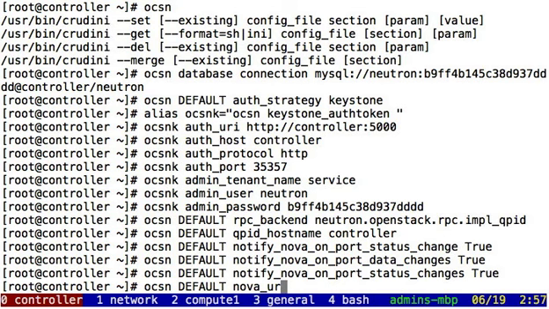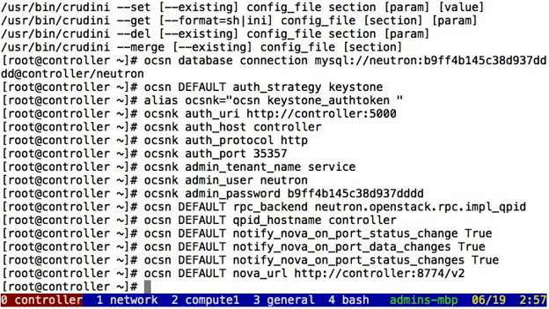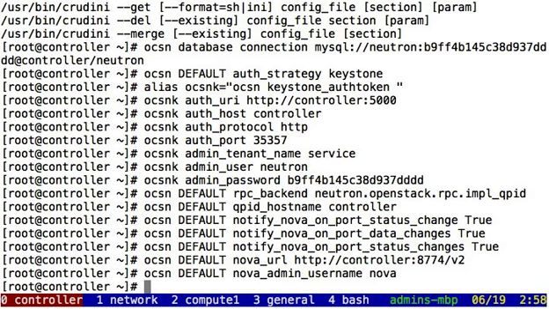nova_url http://controller:8774. OCSN default. Again, that's OpenStack config set nova.conf. That's what that stands for, and that's just an alias that we've explicitly created. So next is nova_url. Okay, so next is nova_admin_username. Okay, that's good.